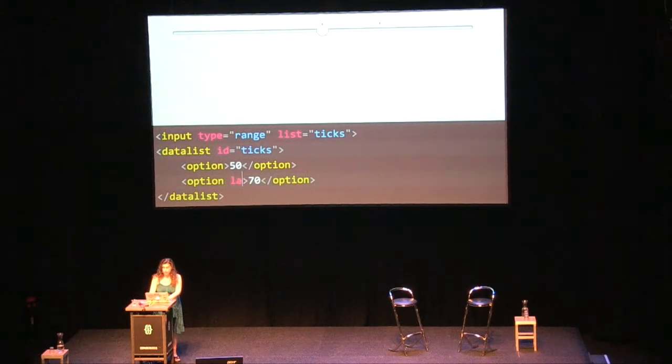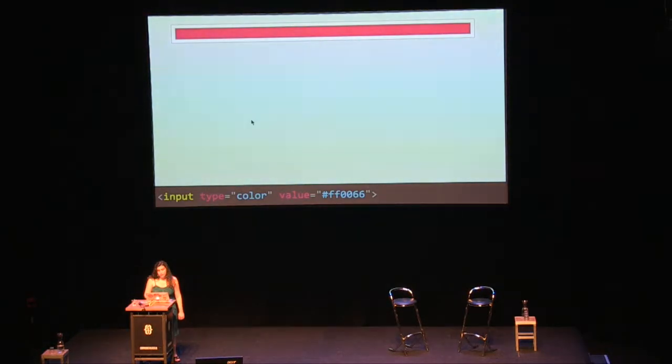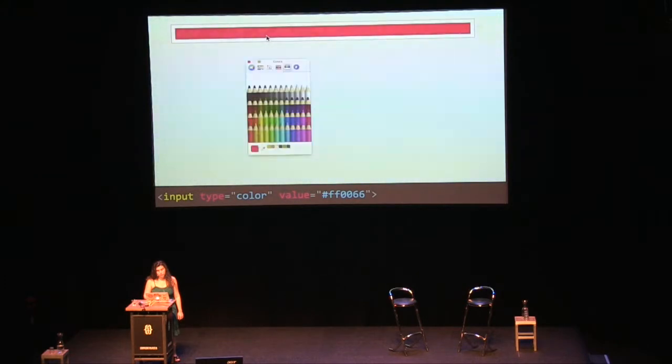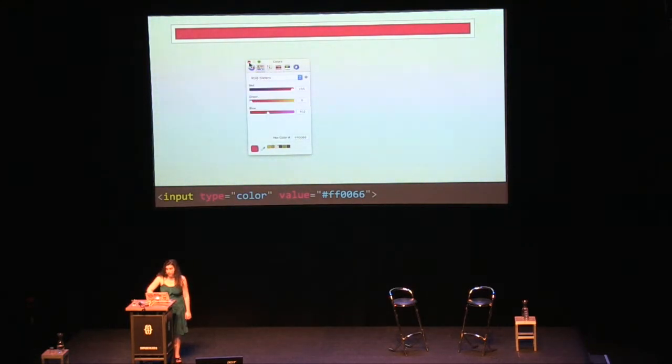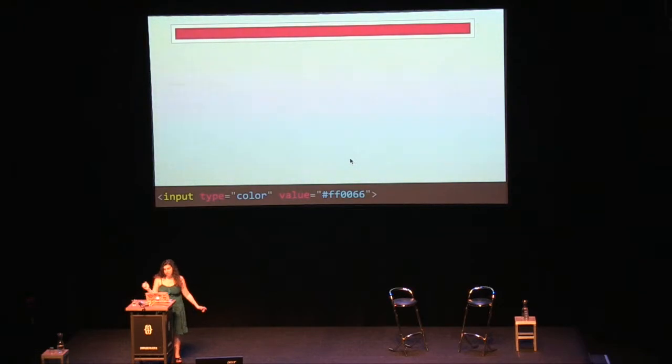And theoretically, in the spec, it should also support the label attribute, just like with textual inputs, and it should show the full label above the tick. This is not supported anywhere, sadly. So you probably have seen input type equals color before. It invokes the native OS color picker, which is really nice on Mac OS and really terrible on Windows, but it's something.